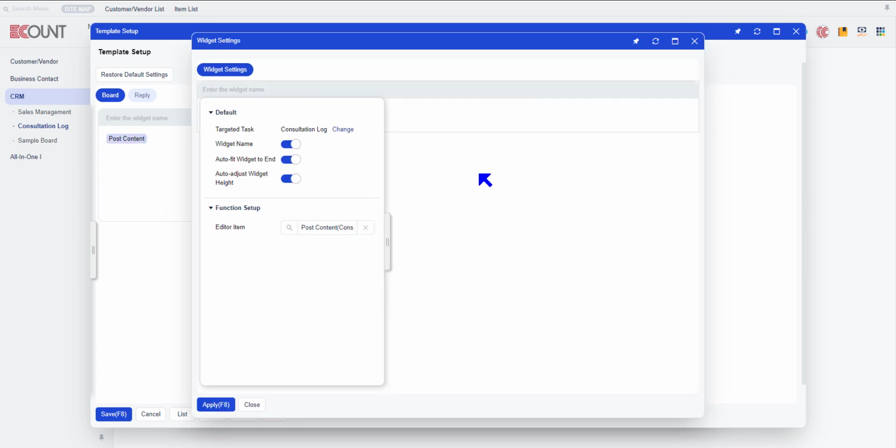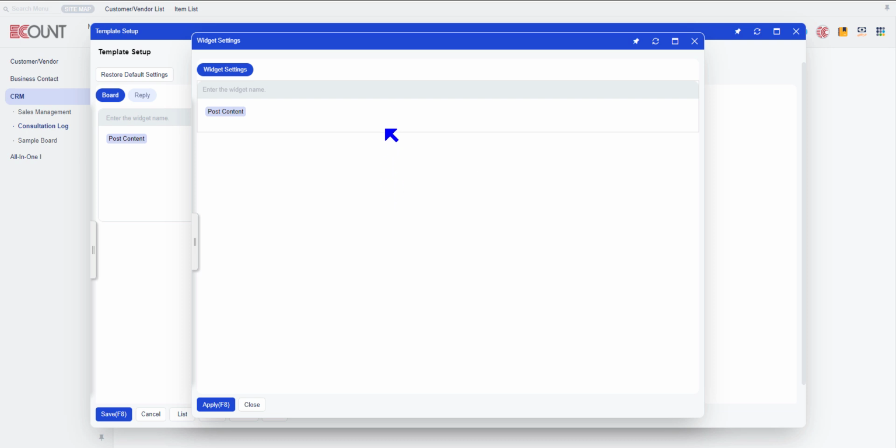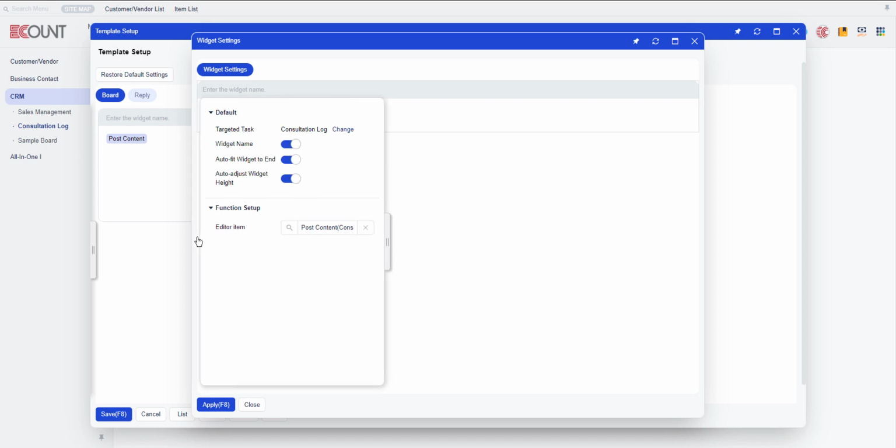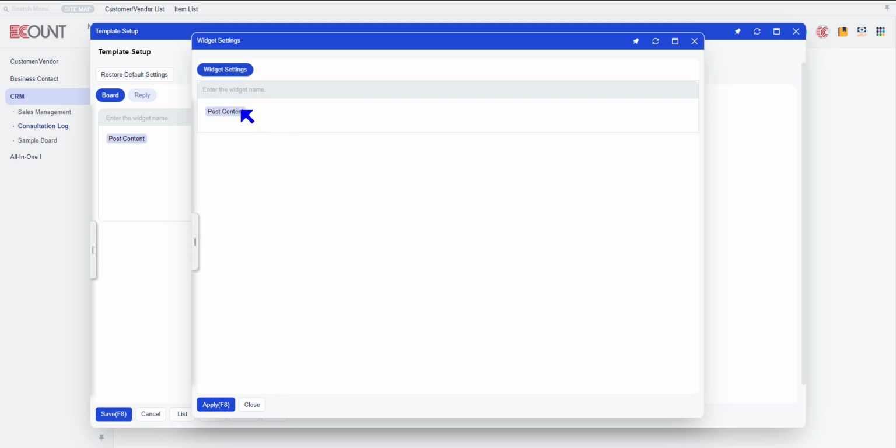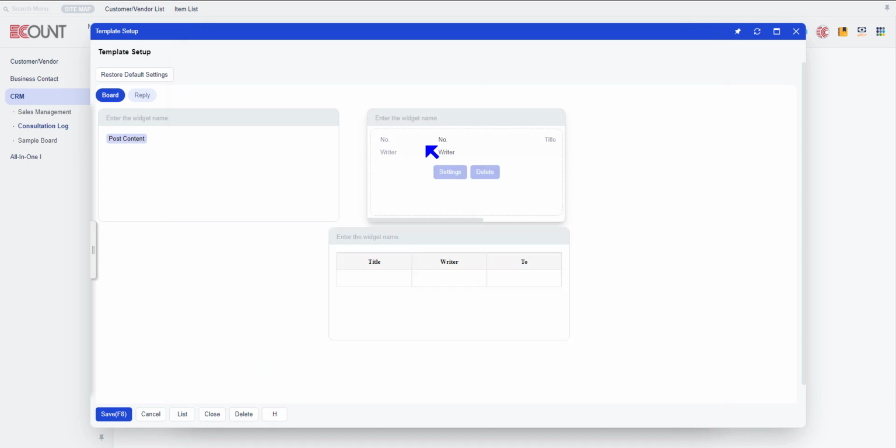Once you have applied it, it will turn you into a widget settings page where you can choose the More tab to reveal the widget name and auto fit and other settings here. By clicking on settings, you can change the name of the widget and you can add more elements in the post. Once you're done, press apply.